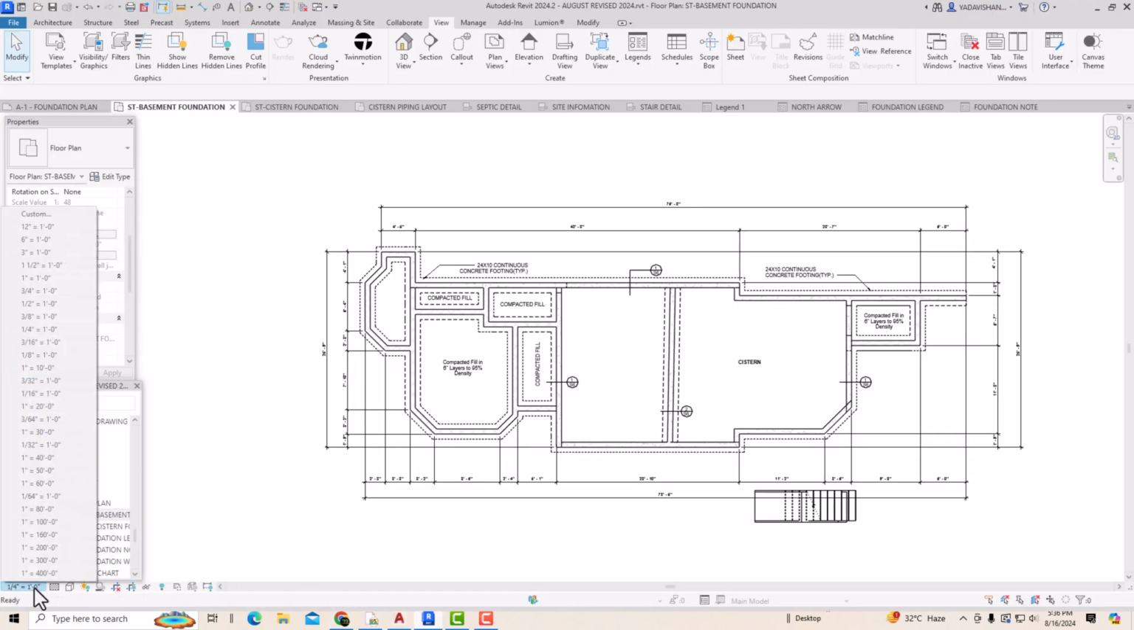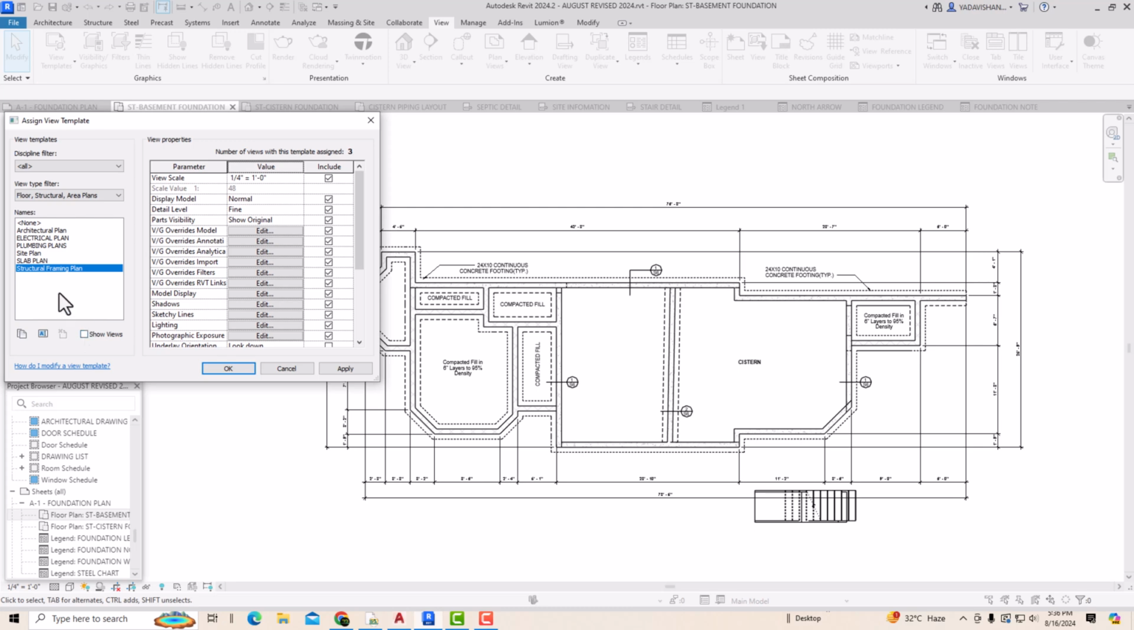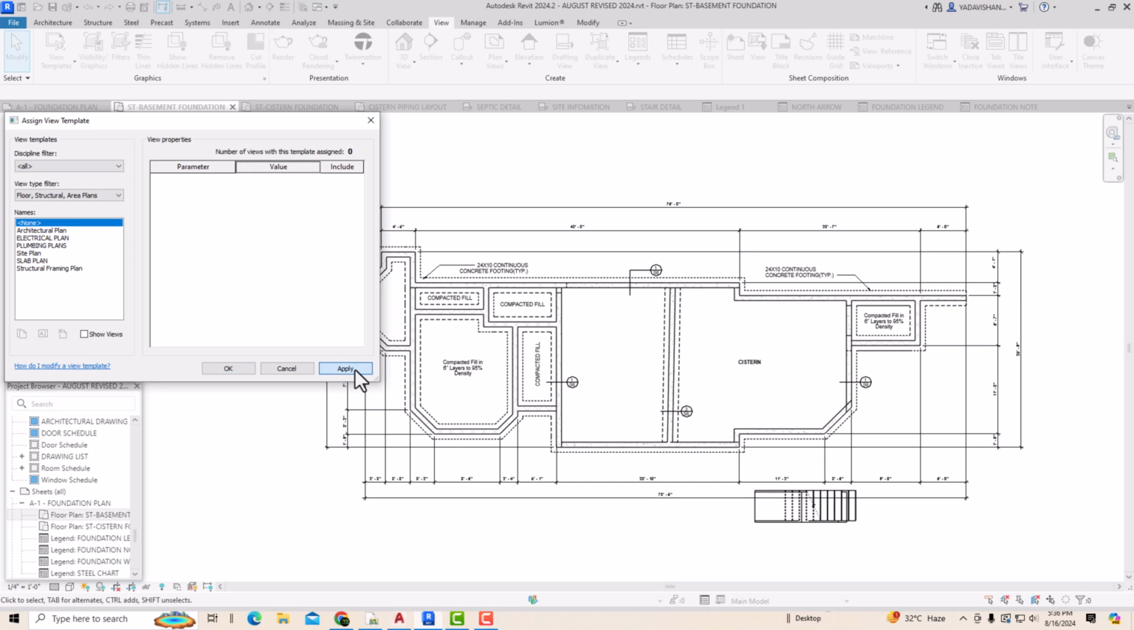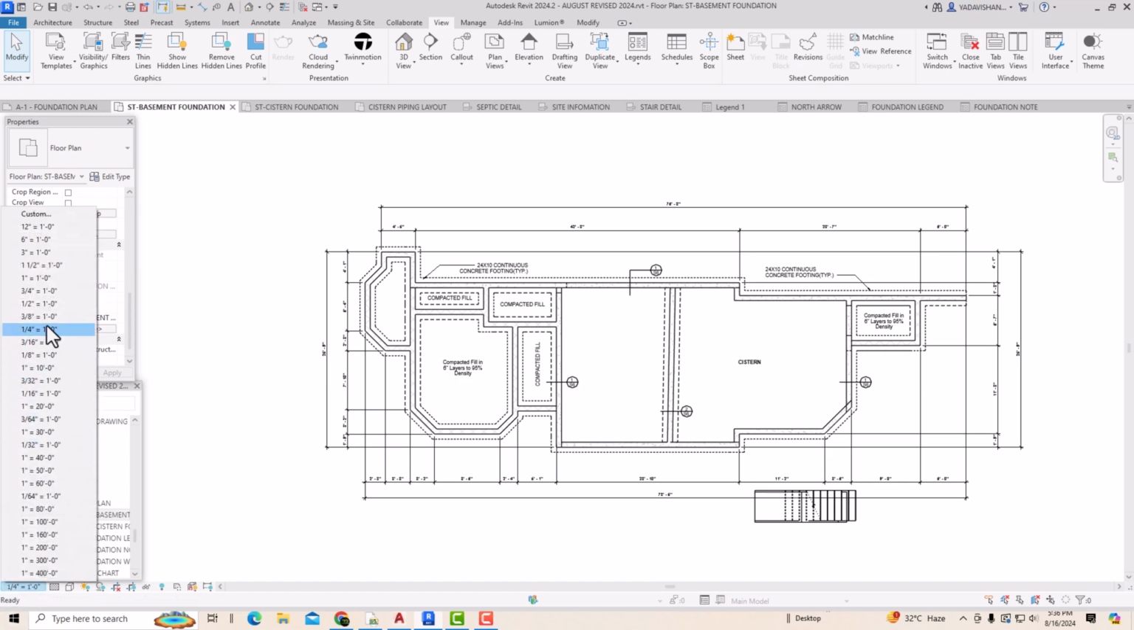You can see here, I'm not able to select any of these scales. This is showing dimmed. So I go to View Template in my properties palette. You can see this is the view template, and it is Architectural Structural Framing Plan selected. So you are required to make it None and apply. Okay, and now you can see this view template is None here, and now you can select the scale.